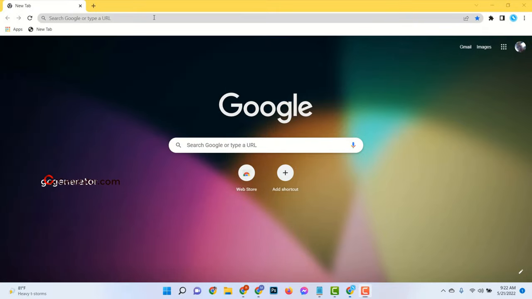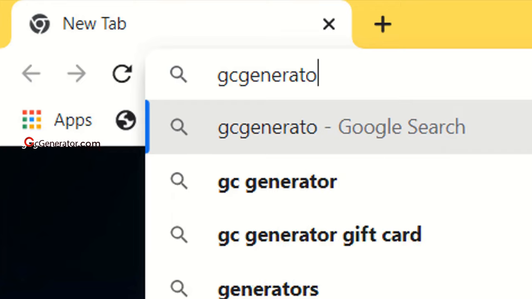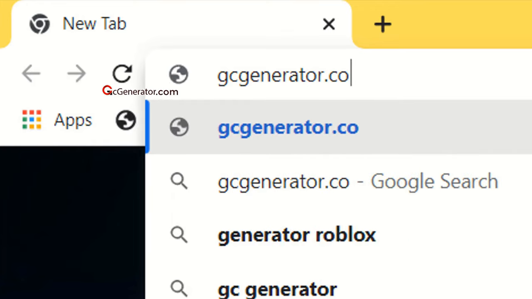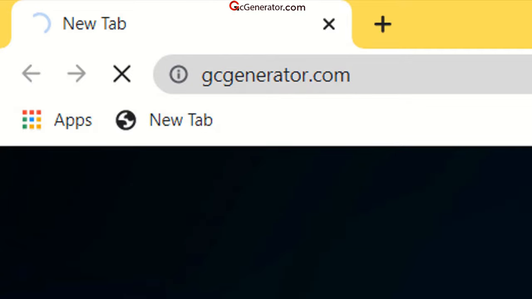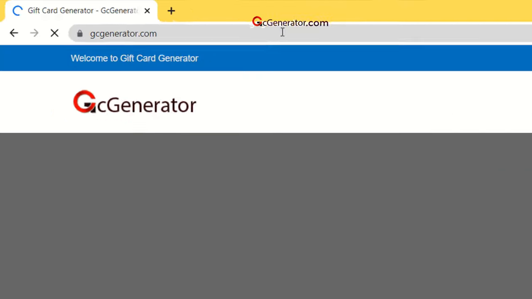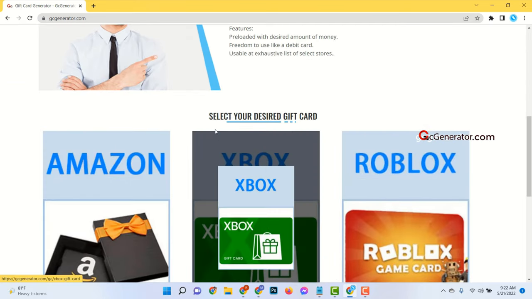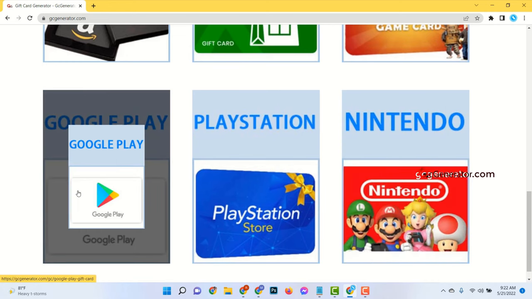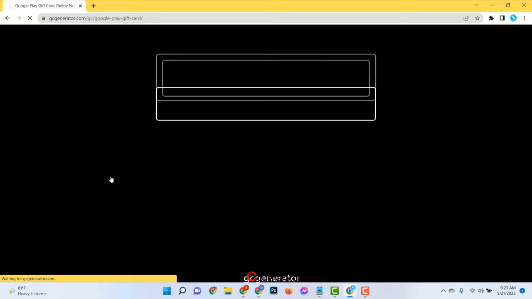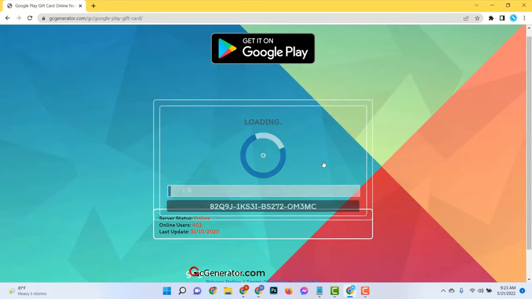To get Google Play gift cards, please follow the next steps very carefully. Just open your browser and go to the website gcgenerator.com. Here you can see there are many gift cards available and all are free. Now click on your Google Play gift card. Choose gift card value.